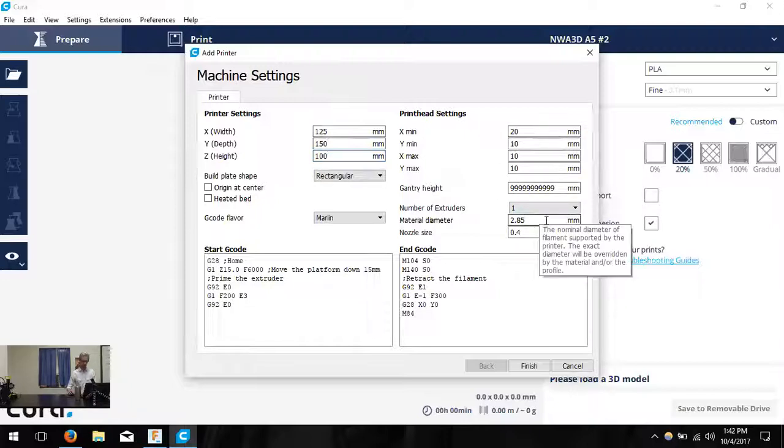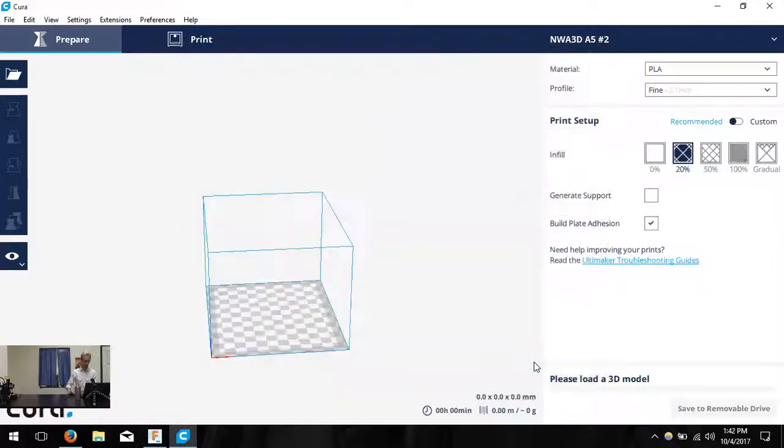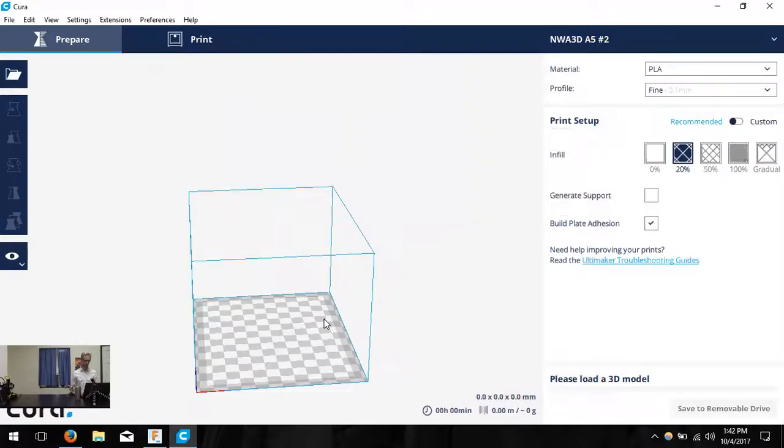The only other one we need to change is material diameter. We want to change that to 1.75 millimeters. So that's talking about the actual material we'll put into the printer. And if you look inside of your spool, it should say size 1.75. So if you go to buy any more filament or otherwise, make sure you're purchasing that type. Okay. And then we can click finish. And that's all the setup we need for our initial machine settings.